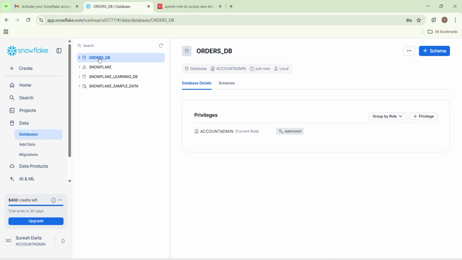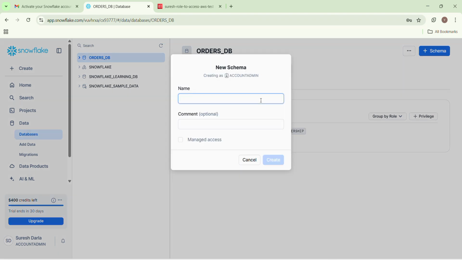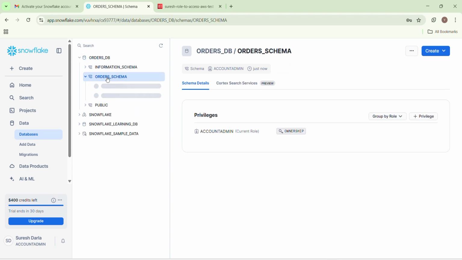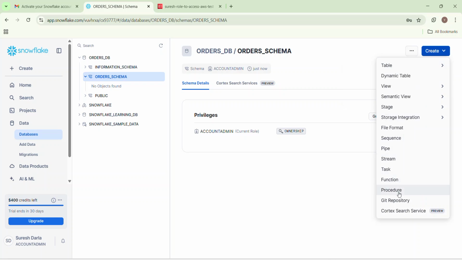When I click on this one, it is expecting us to create a schema. If you see the flow, database, within that schema, within that the different objects that we can create. Click on this schema option. I'm giving orders schema. Schema defines all the structure. In this case, we just have the orders schema. When I click on this one, within the schema I can create all the different objects. When I click on Create, these are the different objects that I can create.